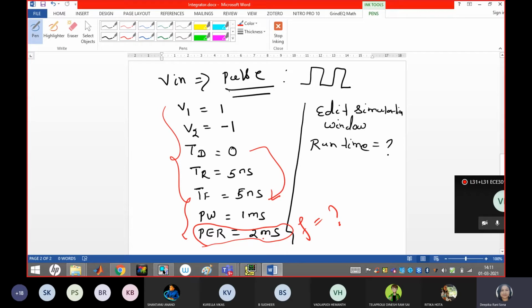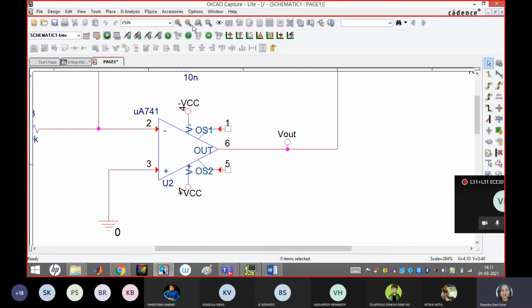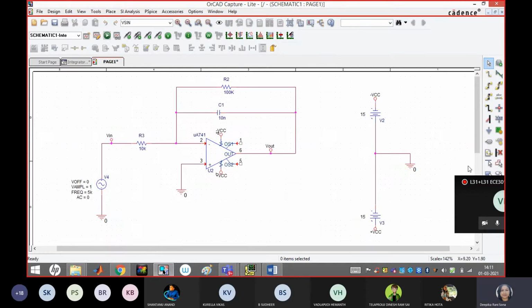So guys, I'll show you the circuit for the integrator. Is this visible, my screen? Ma'am, we should connect that VCC, right? Minus VCC. Wait, no. Just wait. My screen is visible, right? Yes, ma'am.